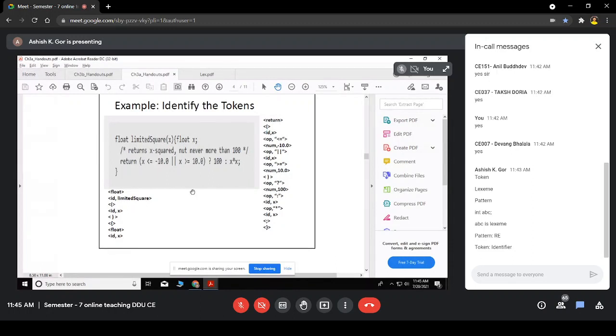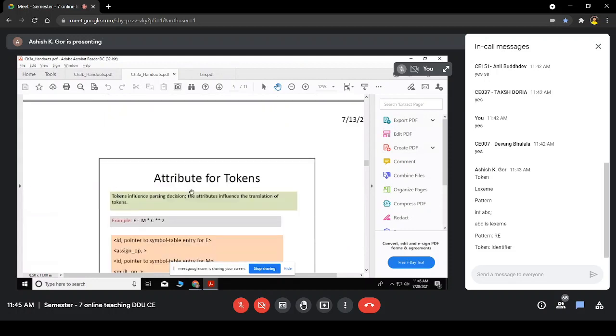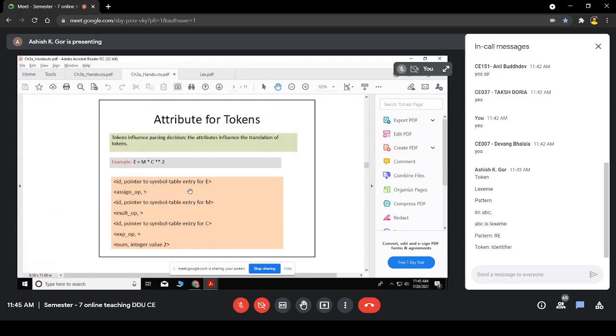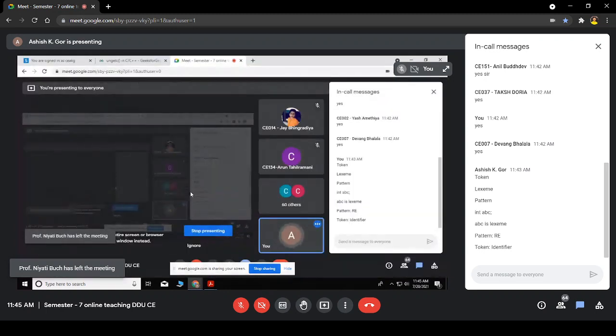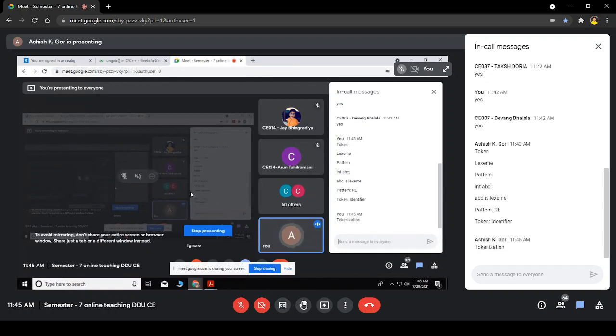So last time we were discussing the difficulties in doing tokenization. Lexical analysis is entirely dealing with the issue of what is known as tokenization, and tokenization is not that easy. So what makes it difficult? Let us try to understand by an example.